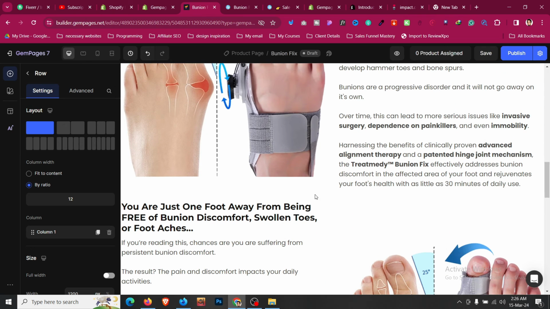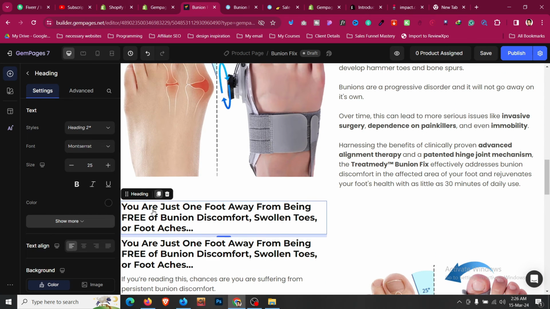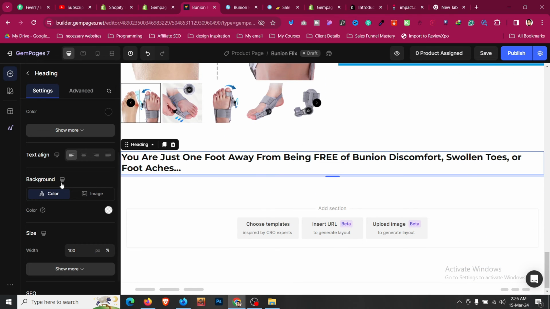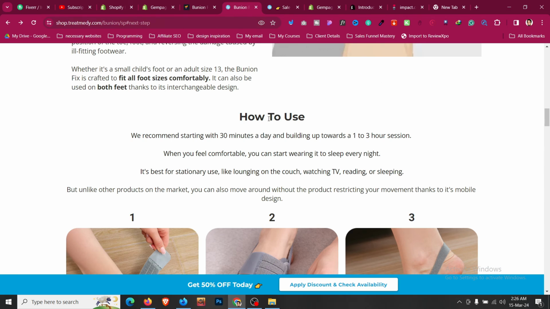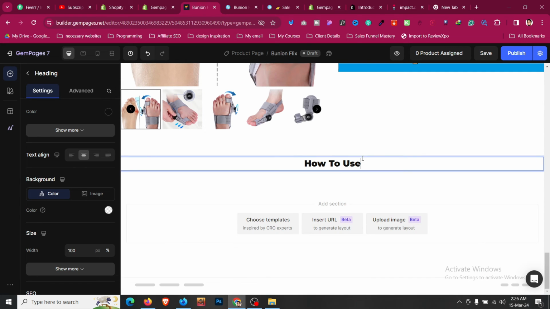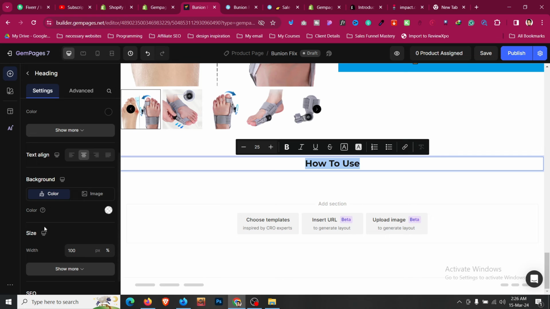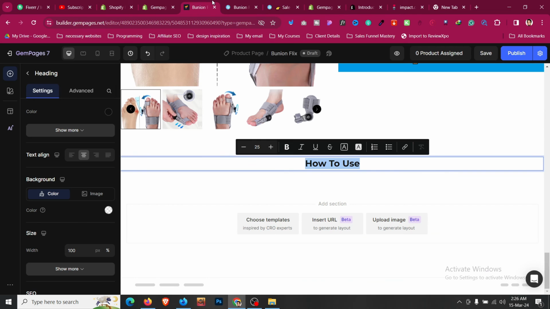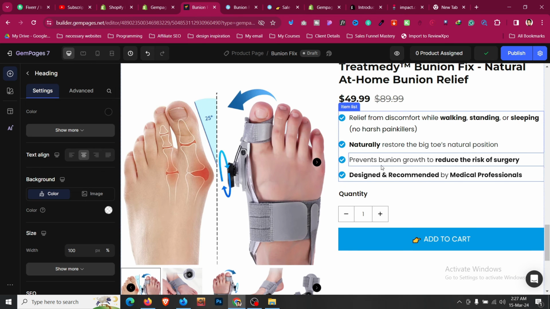Then we need to take a headline. For the headline, I will duplicate the headline we used before, so we have a consistent headline. Make it center align, and then we have this headline called how to use. Let's press Ctrl A to swap all the design that we already have from the copy. Make sure you do that every time you copy something from any other website.